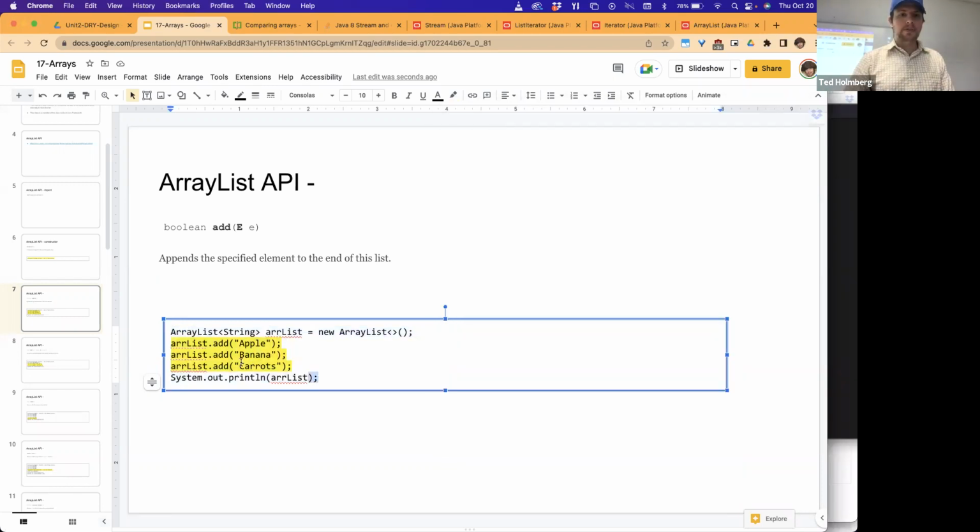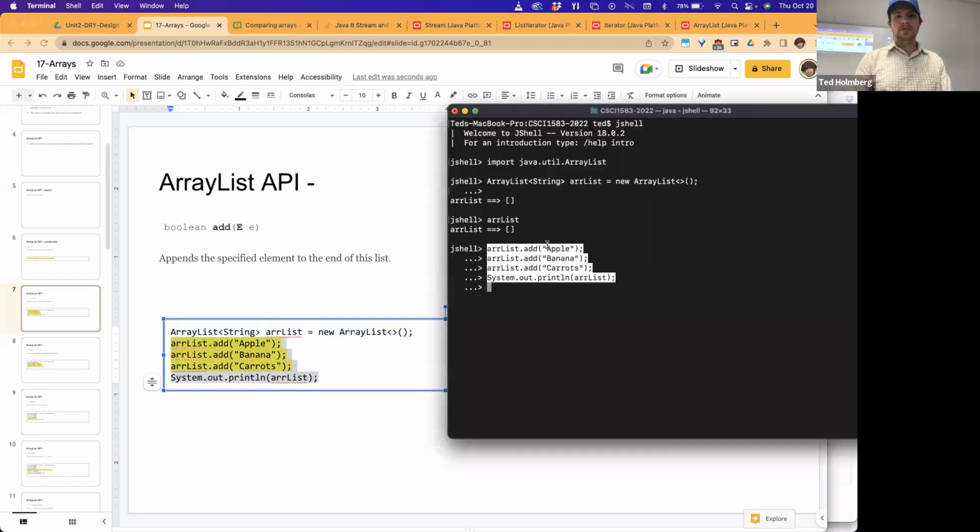And actually, we already have our array list built. So let's go into here and just do this new code. Here, we're going to add the apples, we're going to add the bananas, we're going to add the carrots, and then we're going to print that out. And we can see that we actually get a response.